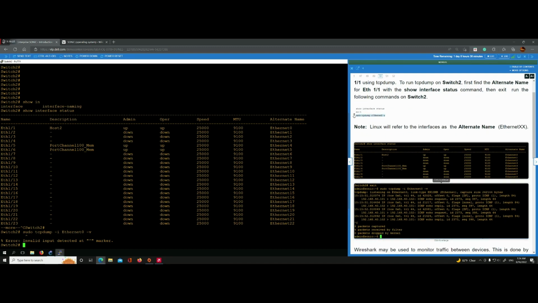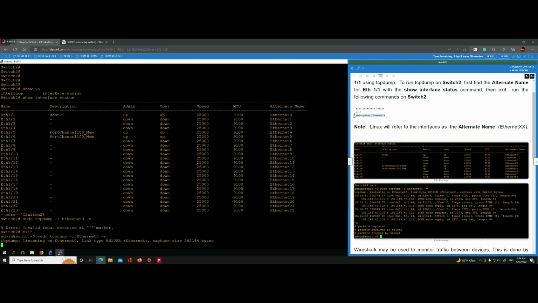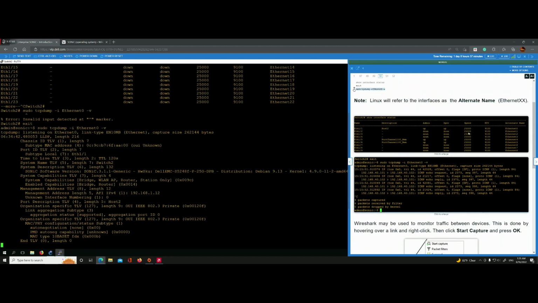Oh, I need to exit switch 2. I need to exit the management framework CLI, and I need to go back to the Linux shell, and now I can run this sudo tcpdump command. So let's go ahead and drag this. Okay, let's see what else here. Okay, so Linux will refer to the interfaces as alternate.